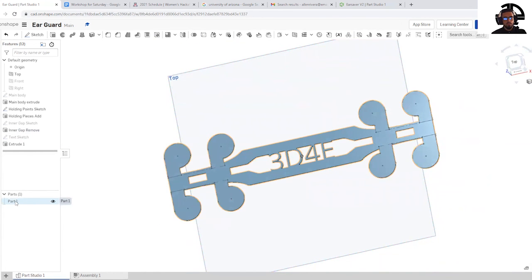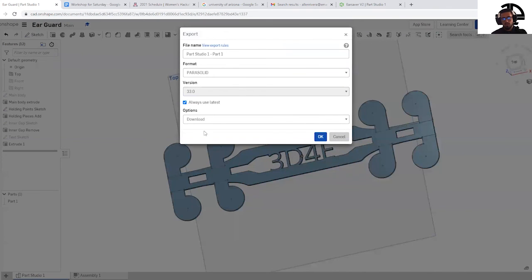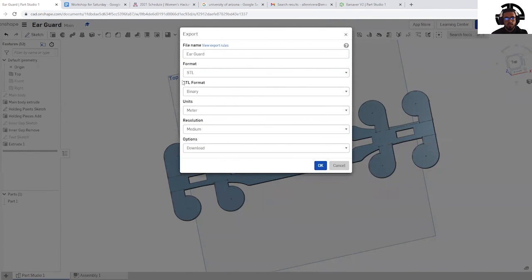So now what I'm going to do is right click on this parts portion, and scroll down to export. This is so that we can convert it over to the slicer, which I'll be teaching you in a little bit. We're going to name the file ear guard. All right. And I want it to be in STL because that is the main format to change a file to. I'm going to click right there. It's going to give me STL format.